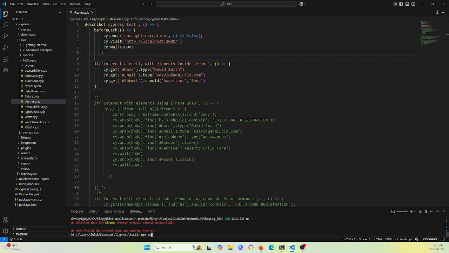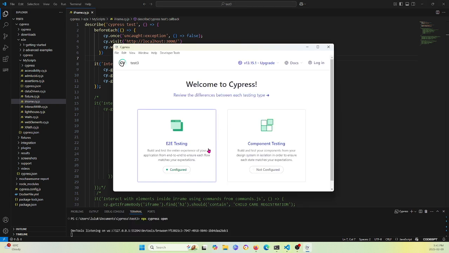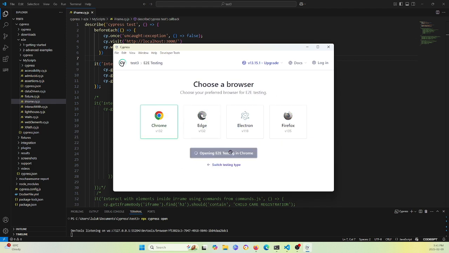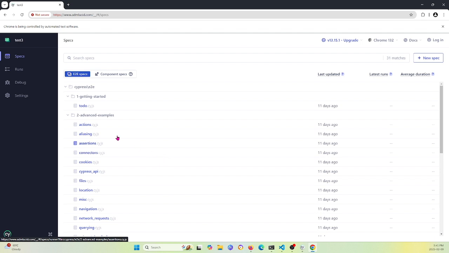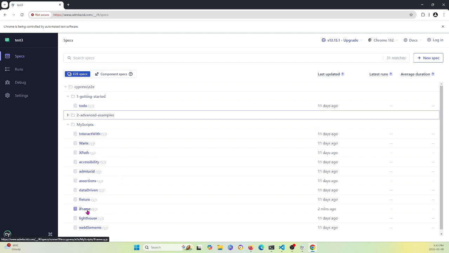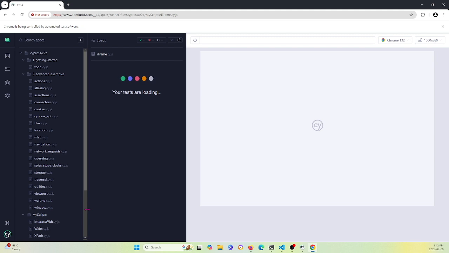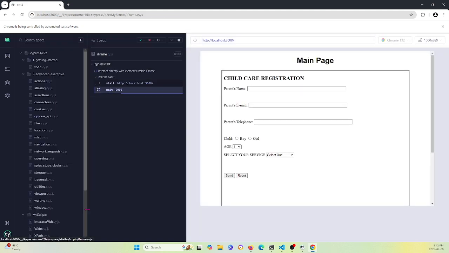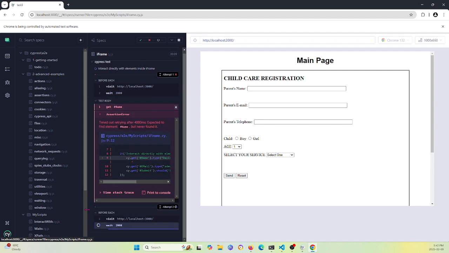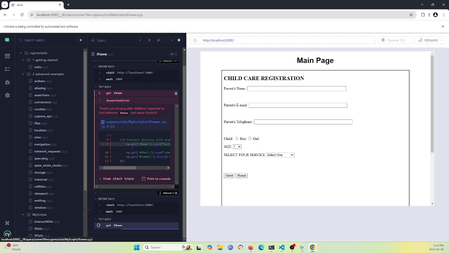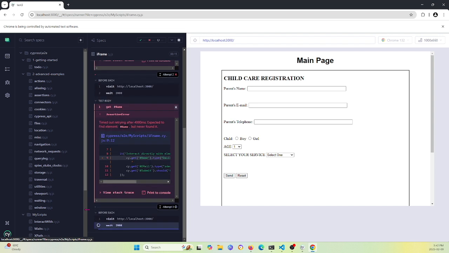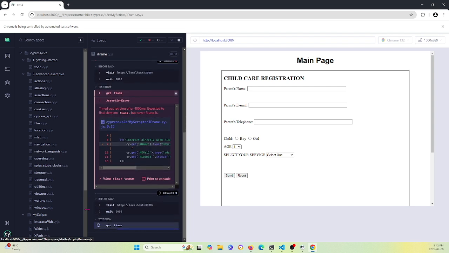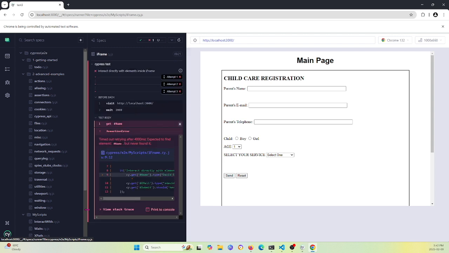npx cypress open. Okay, I use Chrome for the test. Run the iframe test. So it tries to get the parent's name. You see, it cannot get the parent's name. Because I use retry, it tries 3 times and then finally fails.